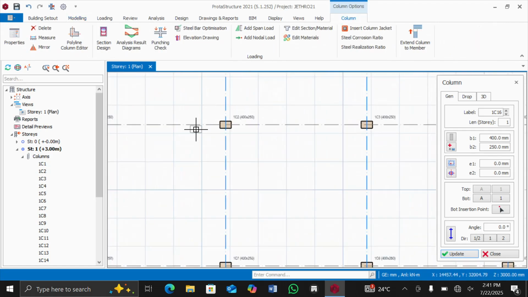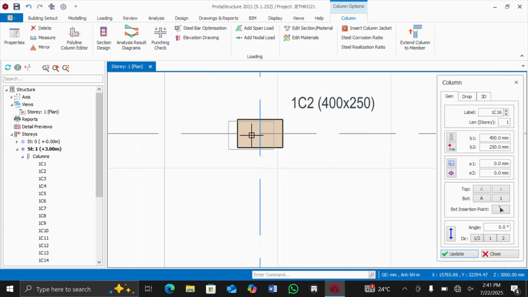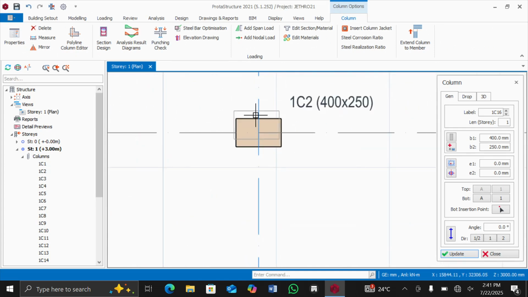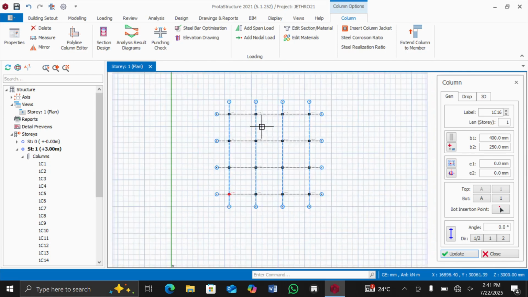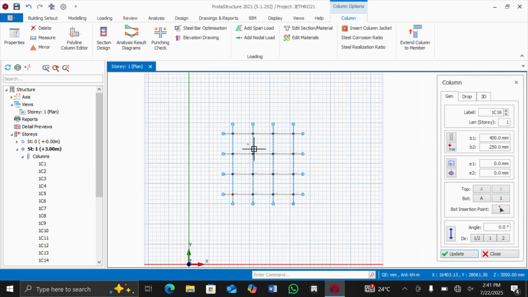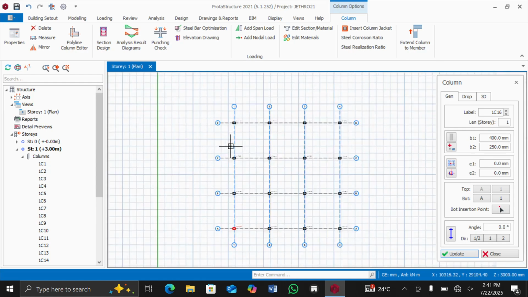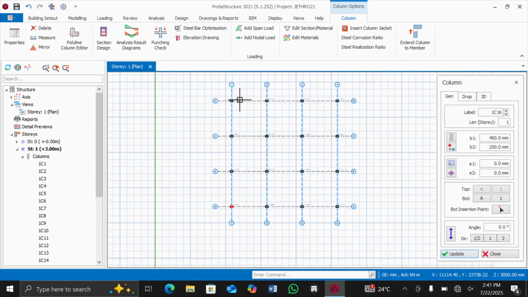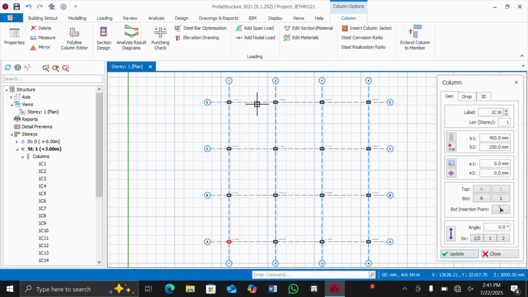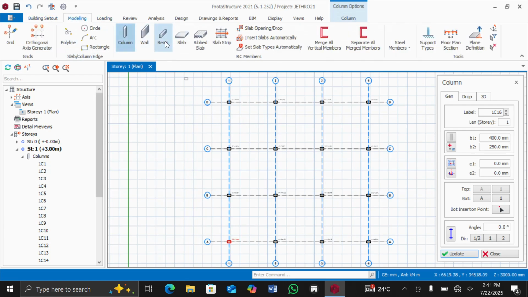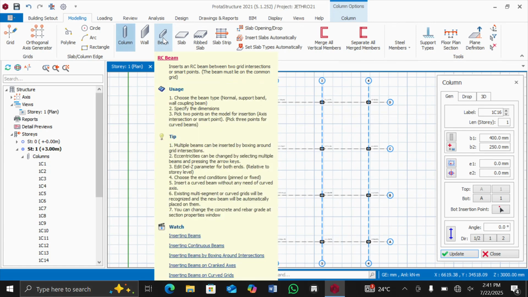So I think you can see that we have already placed our columns. This is a rectangular column, as you can see. So we have already placed our columns in our building that we are trying to design. Now we are going to go back to modeling and then click on beams, because we want to insert our beams now.